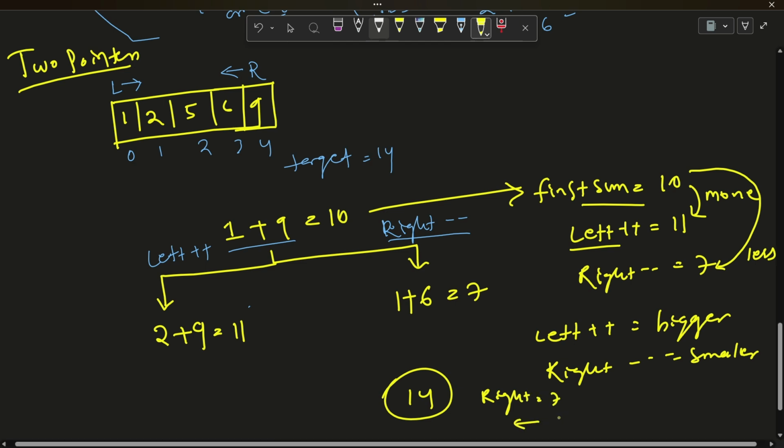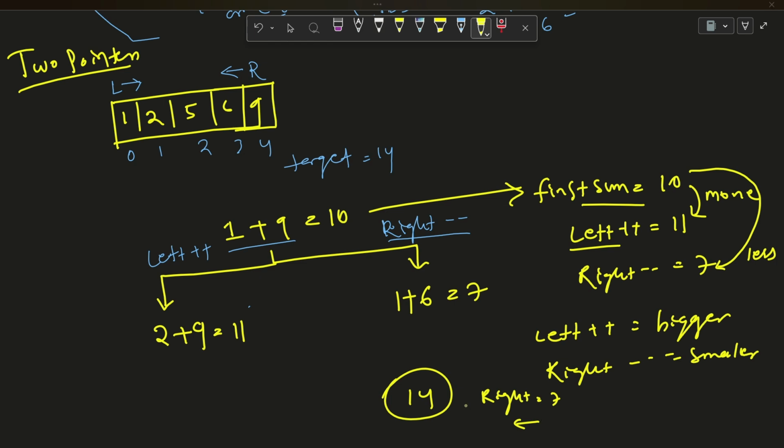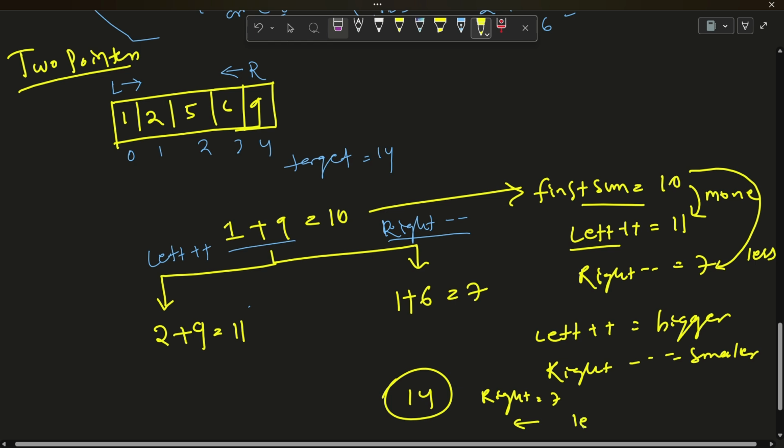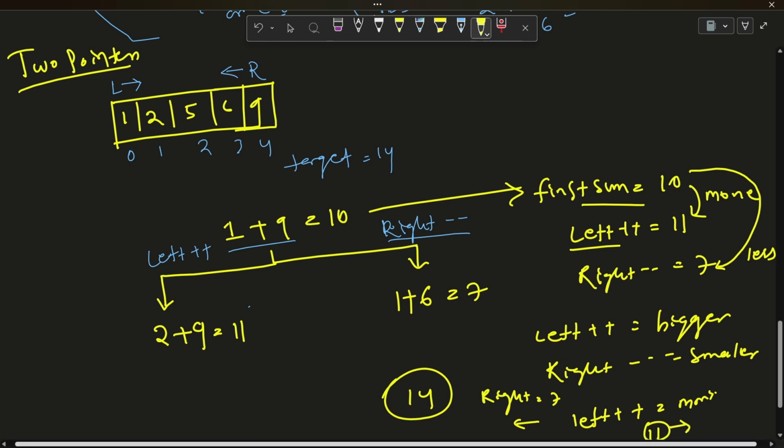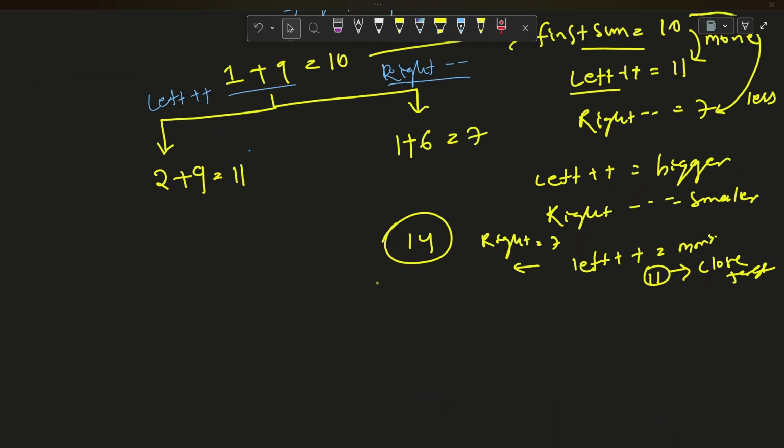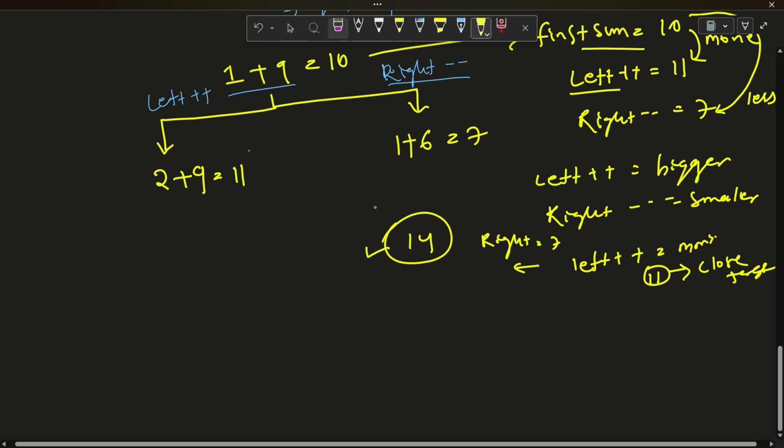Again, if we move the right, we will get a lesser number, so we will not be approaching the target. But when we move the left plus plus, we are getting a higher number. So the next sum is 11, right? So it is close to the target. Now what we have to do, according to the target, is move the left or right.